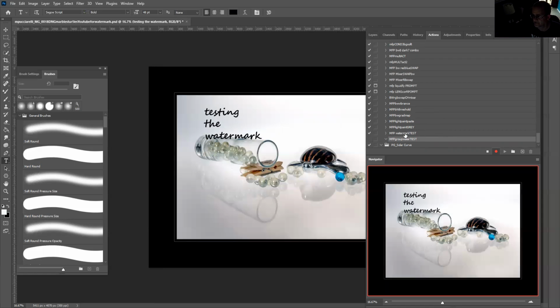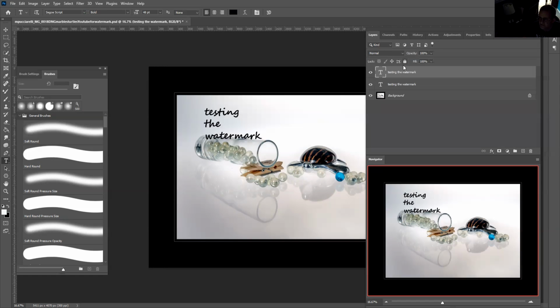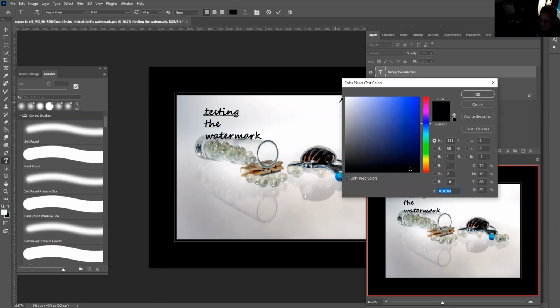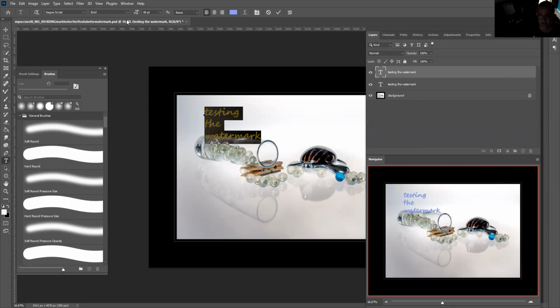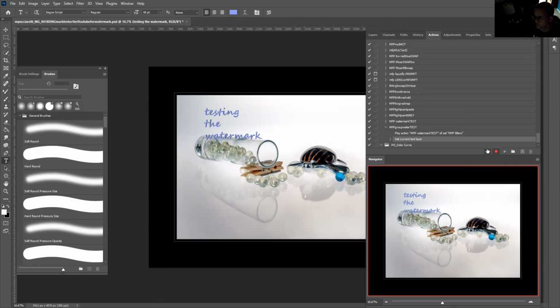Now I'm going to play this action. See, the first step of this group action is to play this action. Then I'm going to click over to my layers. I'm going to double click on this. I'm going to make some changes. I'm going to make this not bold. Okay. Now I'm going to go to my actions. I'm going to stop recording.